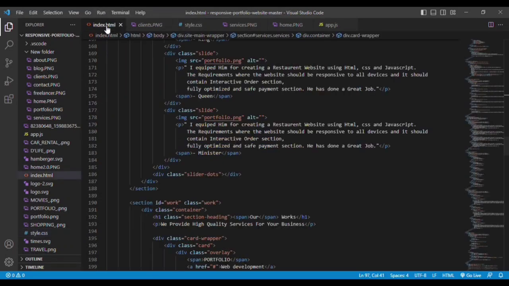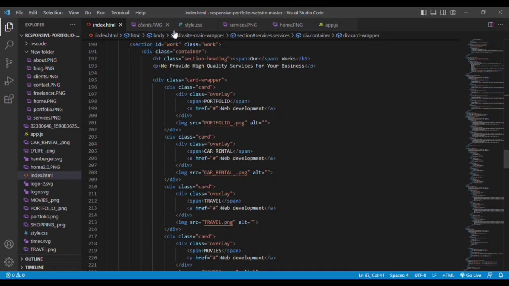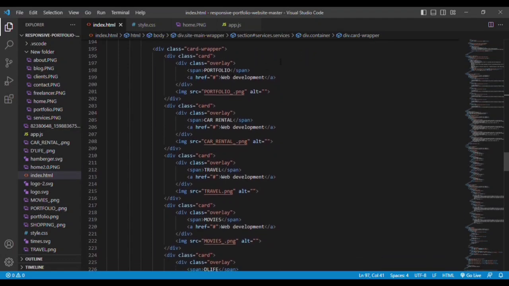we can go to the work section, that is our portfolio section. In the work section, we have the main container. Inside the main container, h1, that is the section heading, then a paragraph element. These both will be aligned exactly at the center. Then we have the card wrapper element. Inside that card wrapper we have a div, that is the card div. Then inside that div we have an overlay, which is a span. In this span, a portfolio anchor tag with web development. And then we have an image.